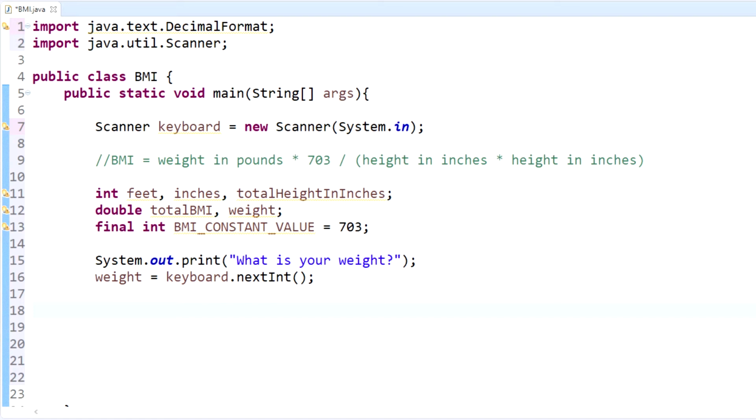Okay, so the next thing we're going to need is the height. We already have the weight, so we need the height. Now, for that, we're going to system.out.print, and on this one we're going to use print line because, well, you'll see, but we want it to break down a line. So we're going to put, what is your height? And the reason we want to do the print line is because right underneath it, we're getting feet separate from inches, right?